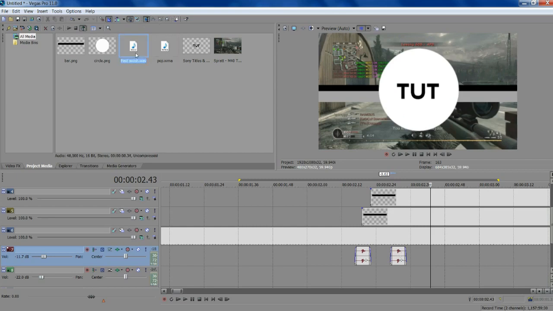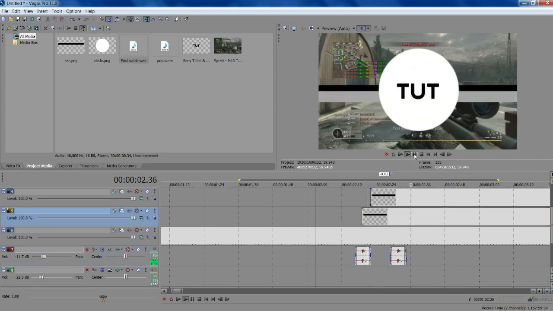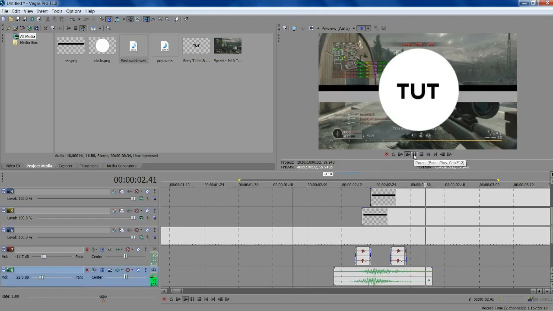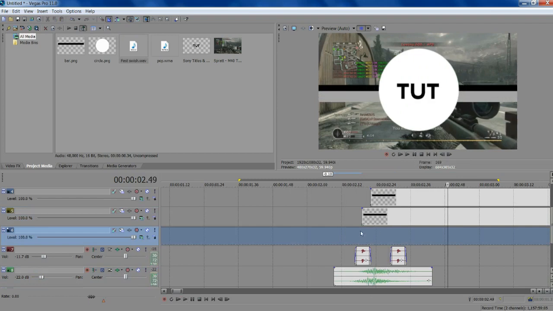I got a fast swish for this, but as they're so close together, I don't think it would sound that good. But this is what it would sound like anyway. I'll just give you an example quickly. That does look really cool.